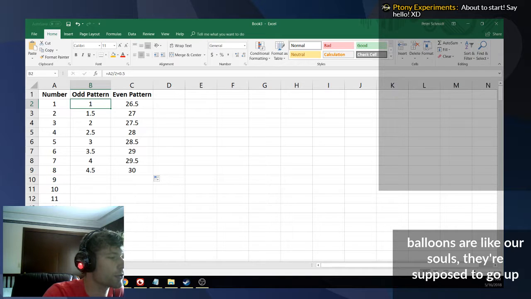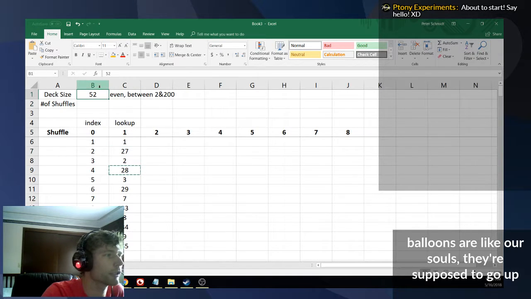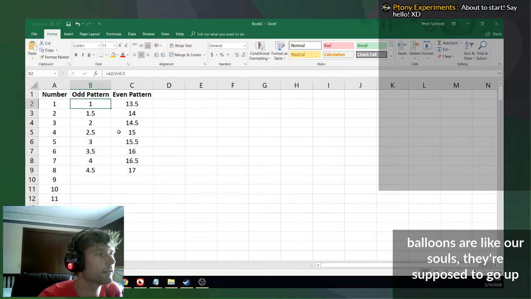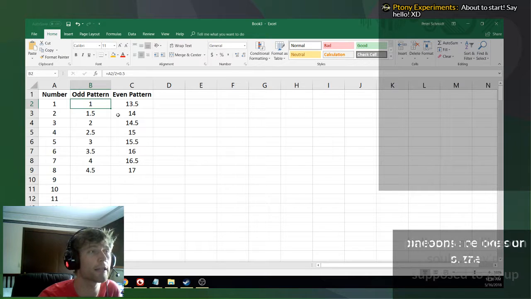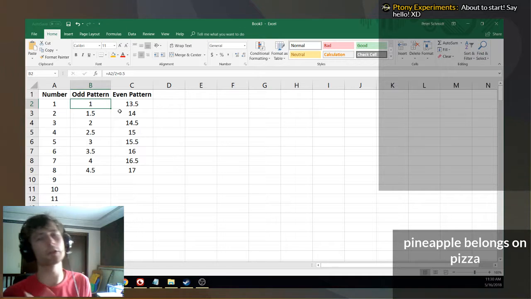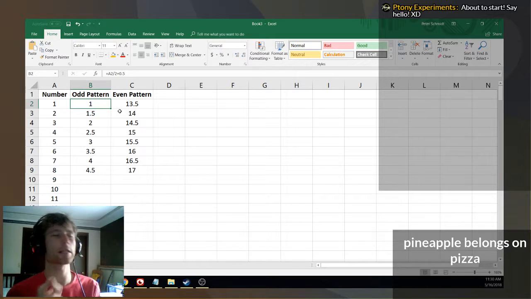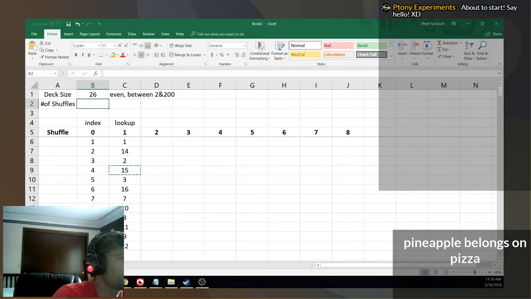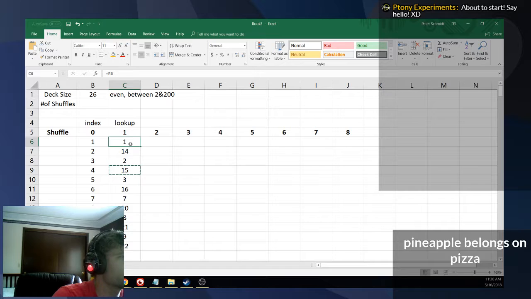And we can continue this all the way down. And we can also, look at this. Let's just change it to, let's say there's only 26 cards. All of a sudden, this changes. Now we've got 1, 14, and that makes sense, right? Because half of 26 is 13, which means the first card of the second half is going to be card 14. Great.